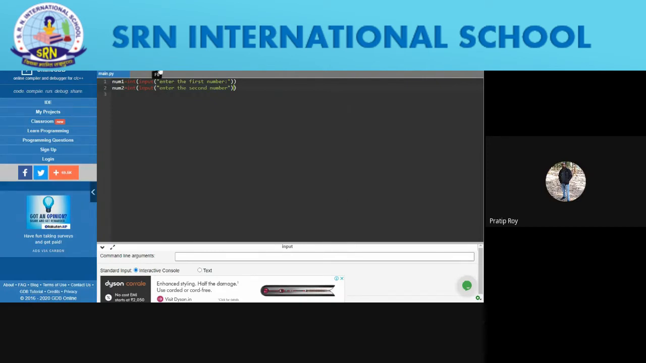Very good. And just after number, you have to write the same colon in the second line. You have written enter the second number. Just after the number, you have to write the colon, like you have written in the first line. Can you see that? Yeah, exactly over there. Very good. Now come to the third line.